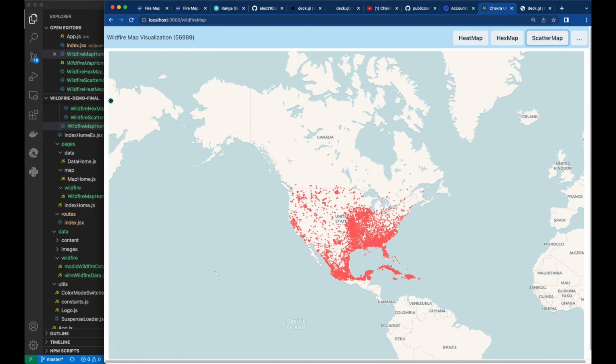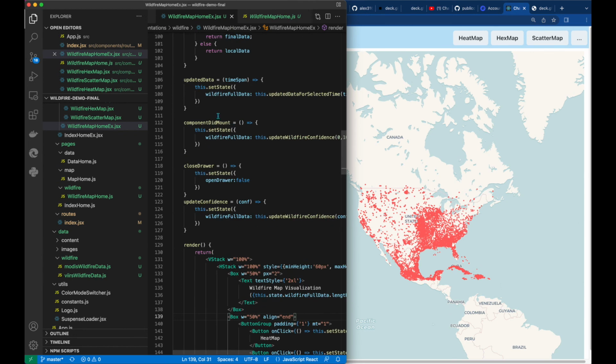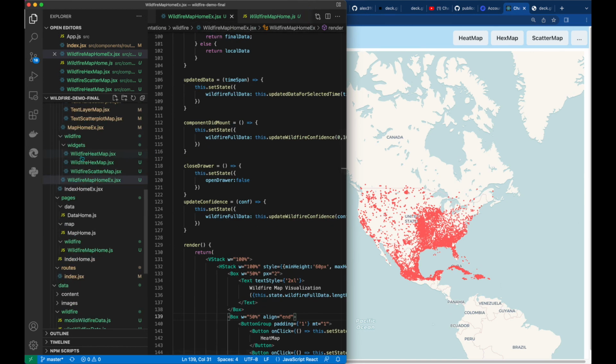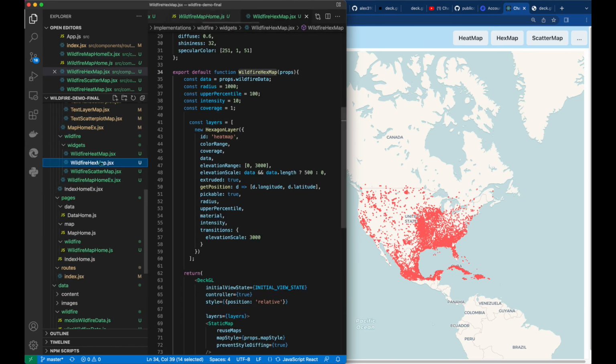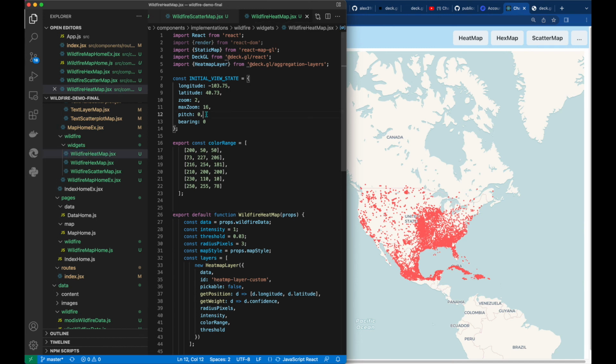So let's try to fix this thing. In order to make that happen, we can look into the hex map, which already has it, and that is because of the pitch and bearing. So pitch is 50 and bearing is 0. So that's why it's pitched that way. But our heat map pitch is not set. So let's try to pitch it.